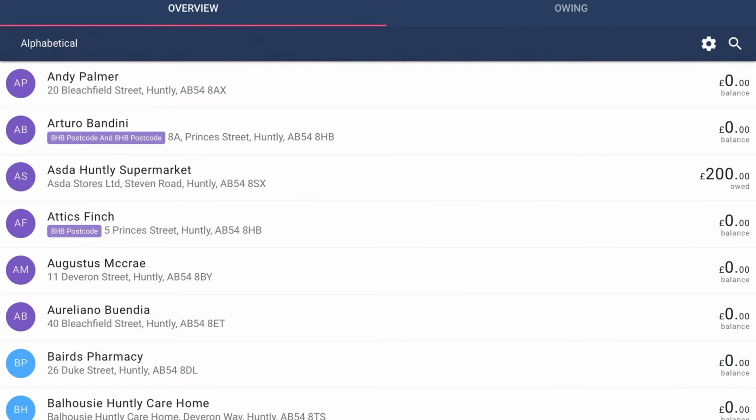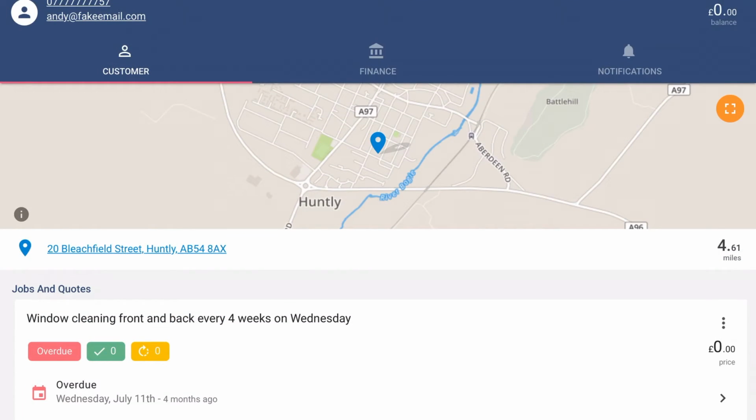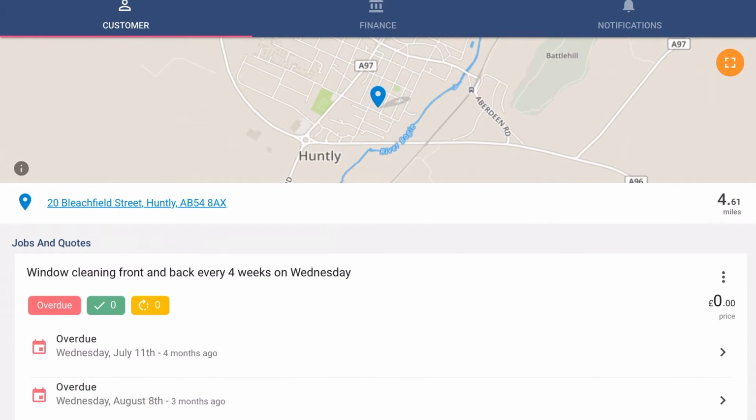So you'll see at the top left-hand corner, we've got his mobile number and his email address. And then further down the screen, you'll see a map where he actually stays. Now, these are all fake customers and fake accounts, so don't panic. These are all made up. Okay, so we can see down the list there, we'll be able to see what's been done and what's overdue.